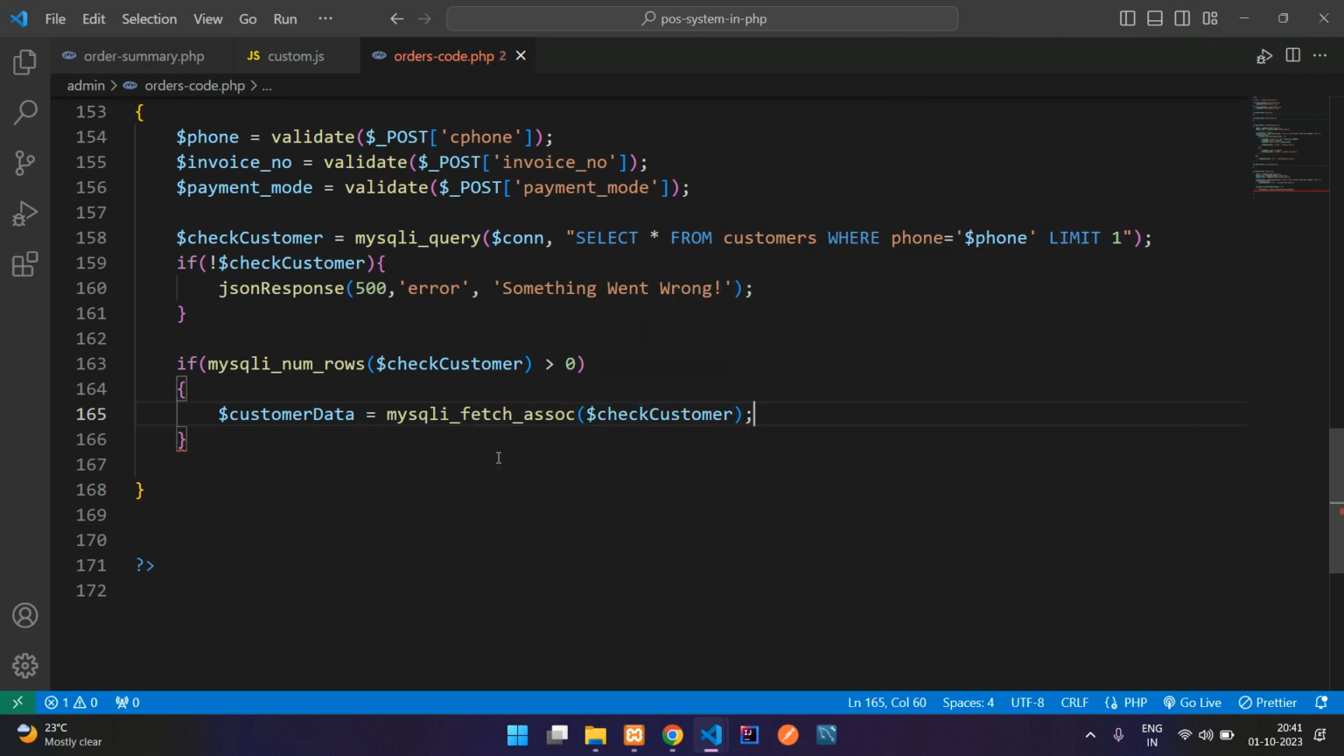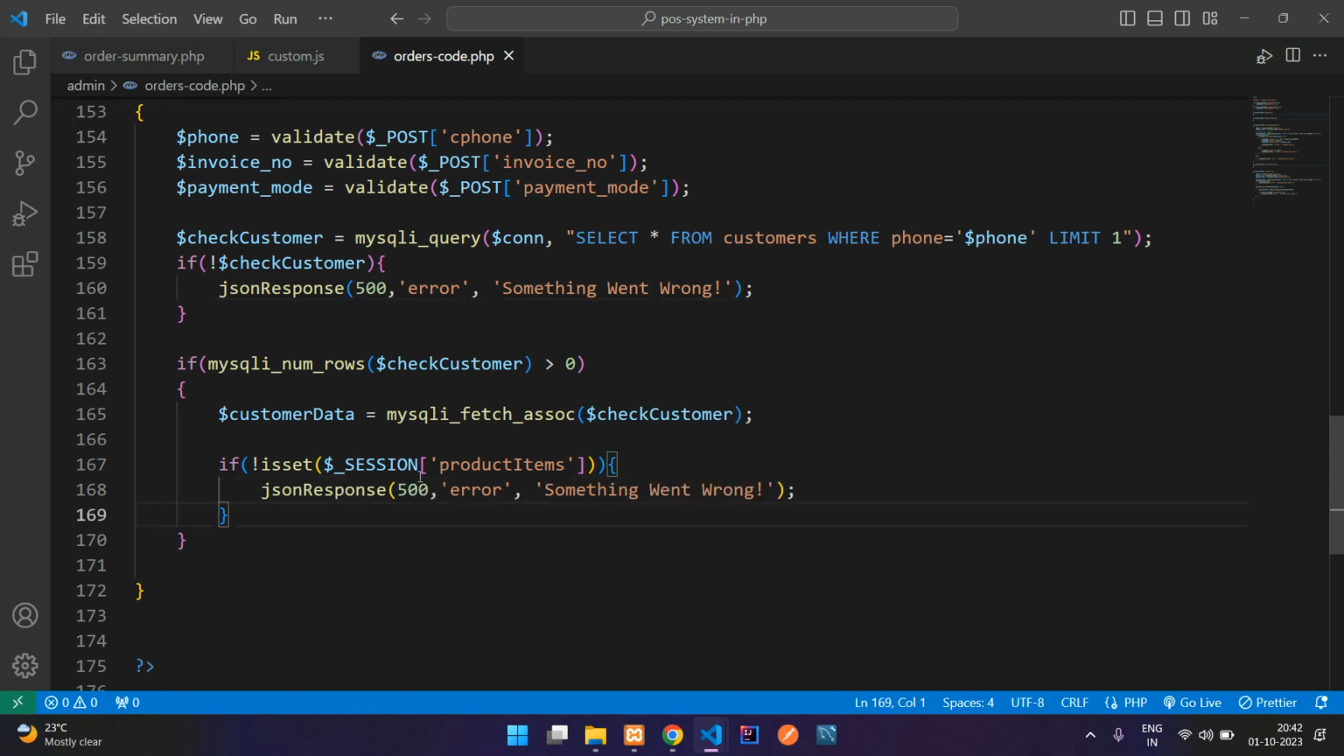From that you're going to get the customer data here. Okay, and now guys, let us check first whether the product is available or not in the session. So if isset($_SESSION['productItems']). Okay, just add not, guys, because if it is not there, then you're going to show the message as 404, not available. And here you can give a warning: no items to place order.